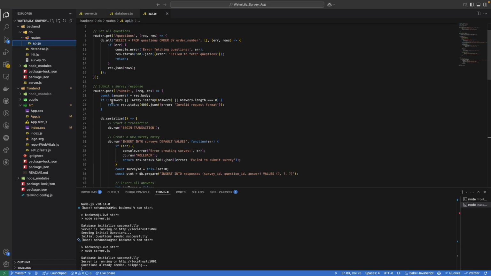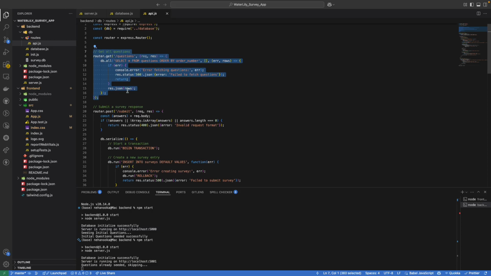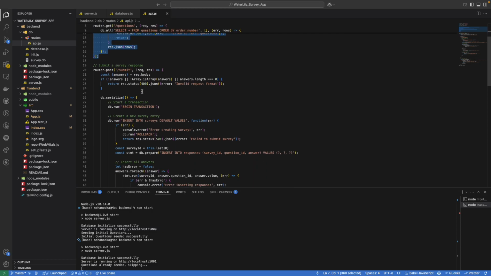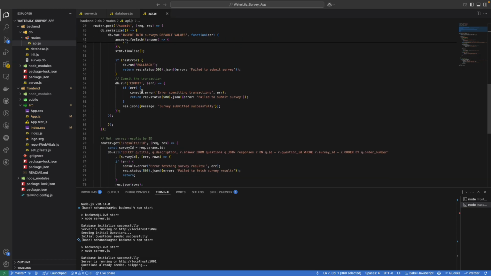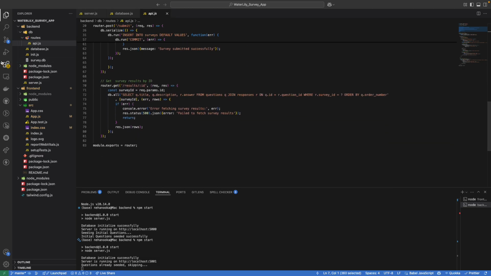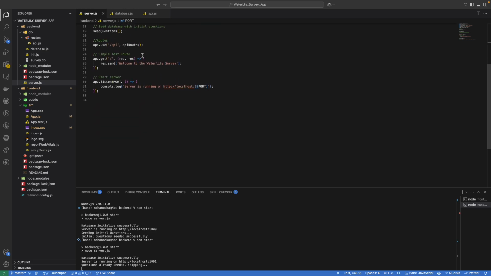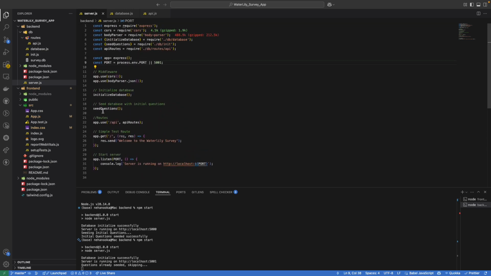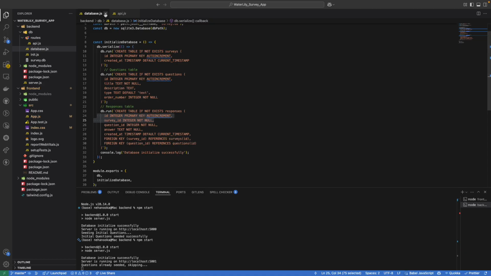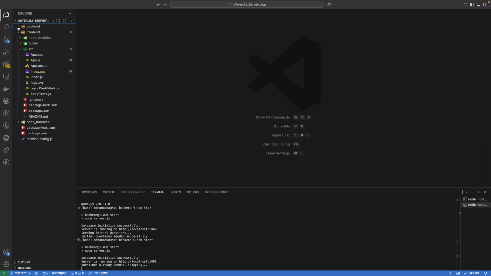So we have API to get all the questions initially, and then we have API for submitting a survey response, and then we have API for get survey results by ID, and we have server which is the starting point for this file. So it will start the server, initialize the database, initialize all the questions and the routes, and at the home page we can just say welcome to the WaterLily survey. Okay, so everything looks good. So we are done with the backend part.